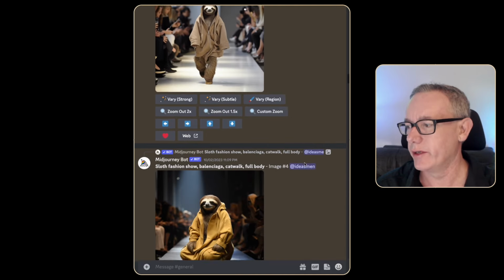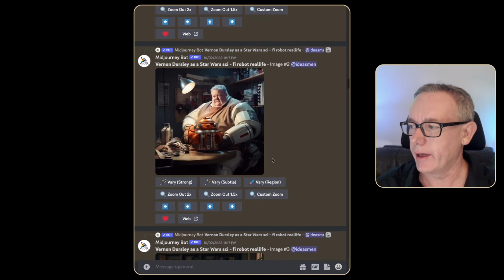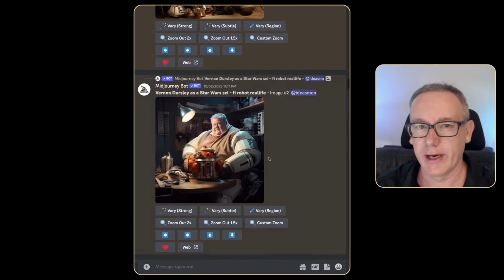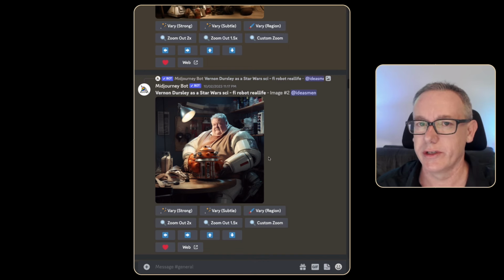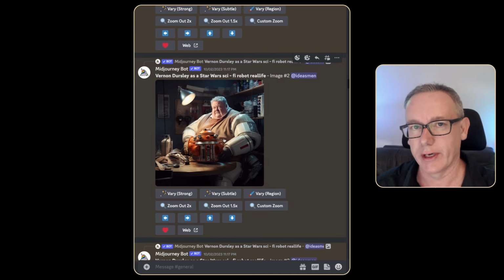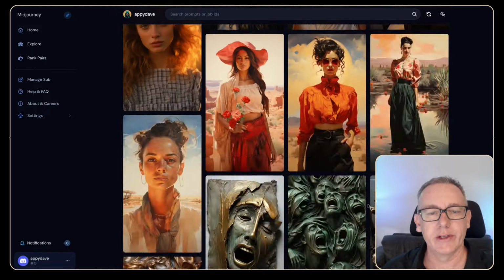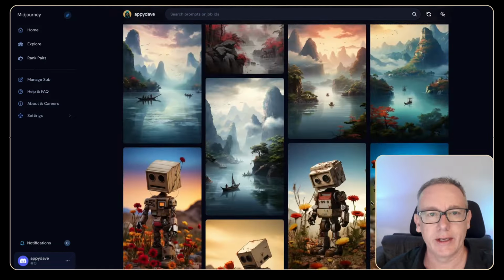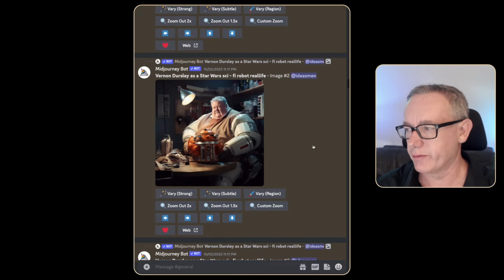If we find our image of Vernon Dursley, we've got him here, we've got individual images here. Now I have about 3,500 images. If I want to go back and find certain images, it's quite difficult within Discord. One thing I can do once I've got an image generated like this, and from the web interface, I can click on my username. When we get to here, you can see all the different images that I've been generating over time. So I really have to use two different systems when I'm working that way.